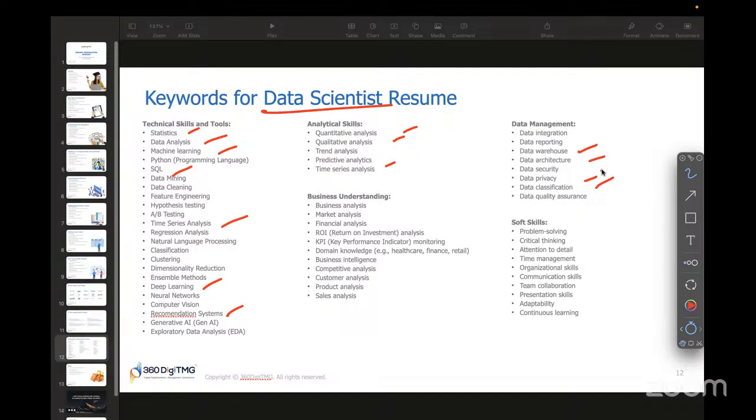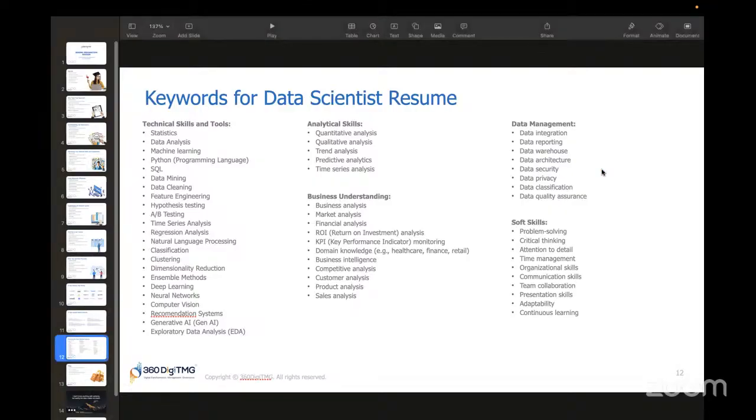Don't keep all these keywords in your resume. It is going to give a very bad impression on the HR person. So select the keywords according to the job description and mention them in your resume. It is going to give you an uplifting chance to get selected.